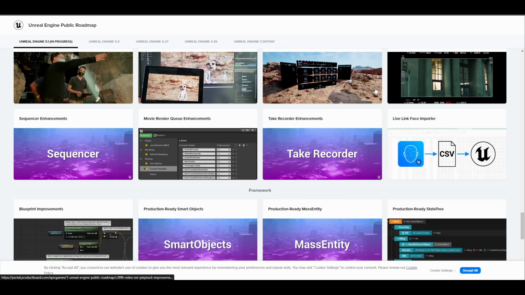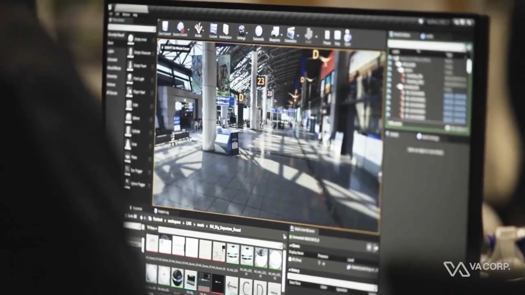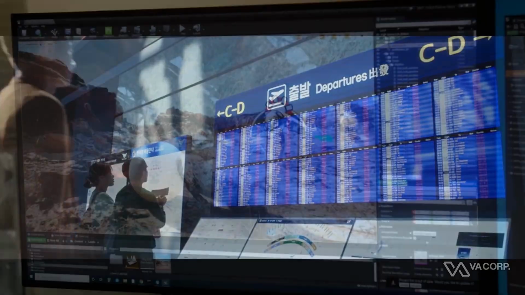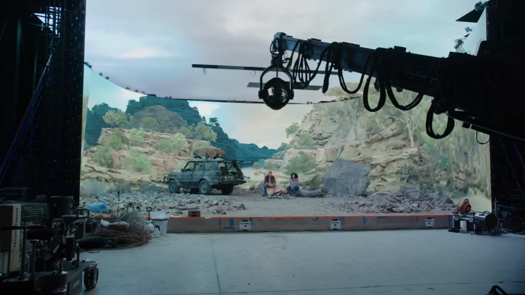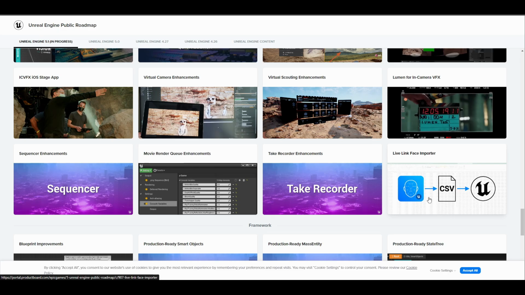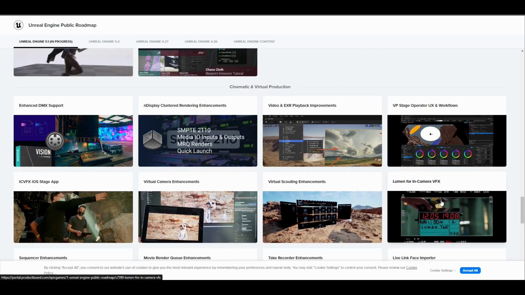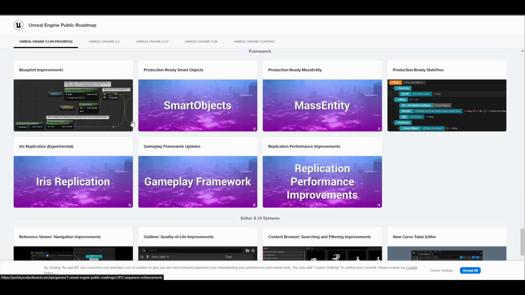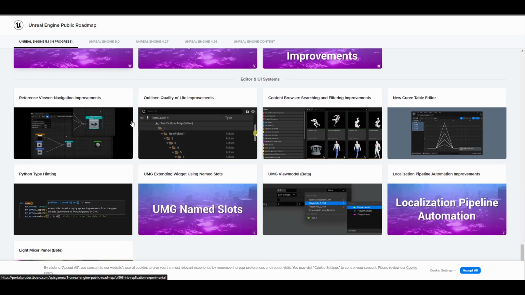Cinematic and virtual production, like I mentioned earlier, are having a field day as well. Take record enhancement is here. There's also enhancement for virtual scouting, virtual camera. If you always wanted to do a live link face capture, you can now capture your stuff, save them as CSV files, and you can import them. Of course, there used to be workarounds for this, but having this right now is just super nice. Lumen for in-camera VFX is also looking great. So tons of things are making their way to Unreal Engine.